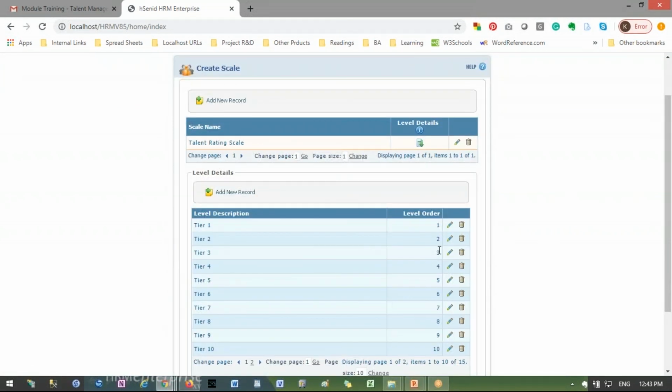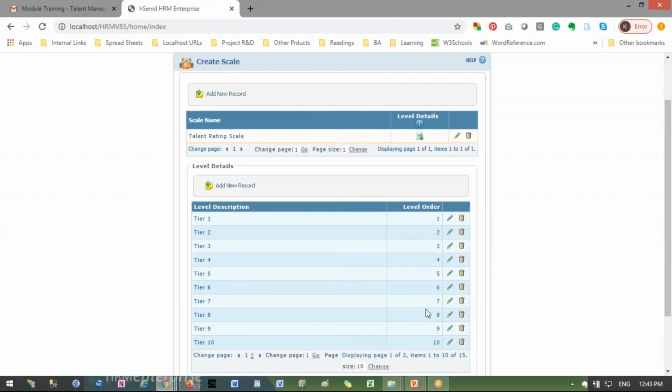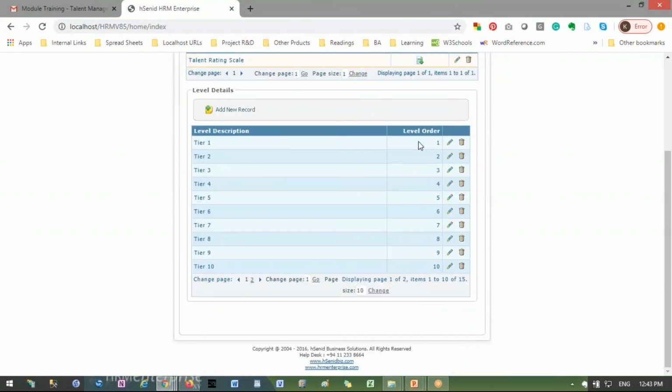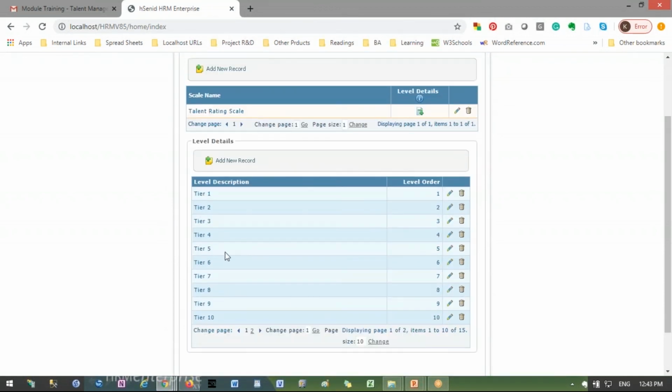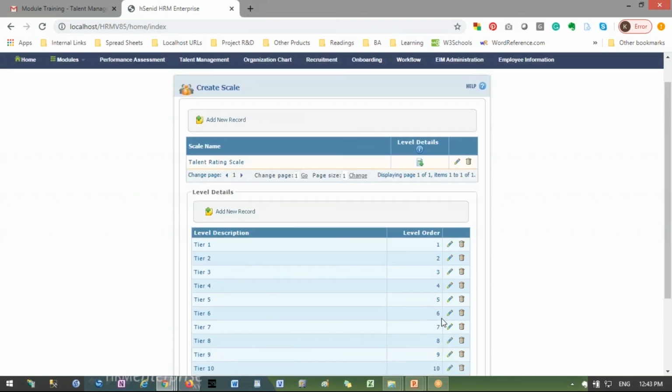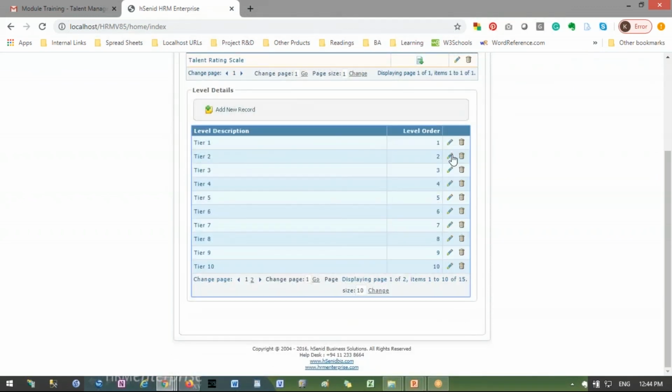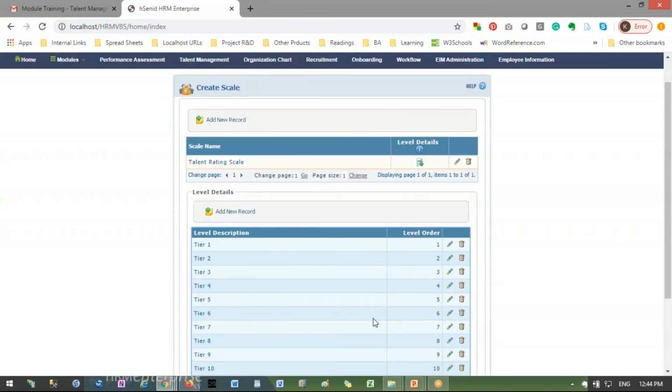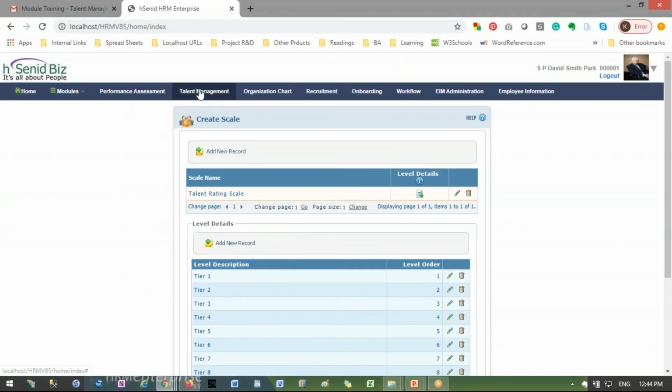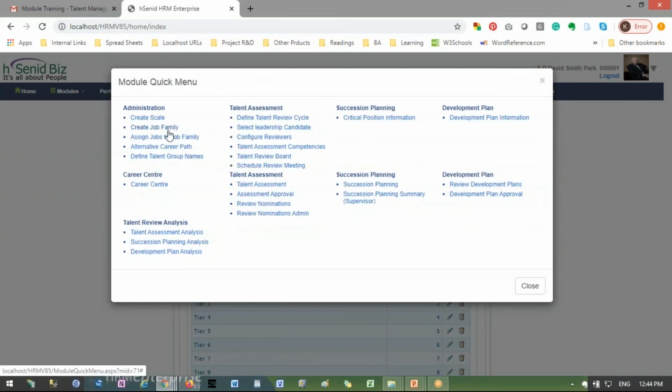So in this sample I have assigned 3 levels, but it can have 10 levels. Likewise, you can create scales here. The thing is, the highest scale would have the highest number, and the lowest would have the lowest number. Likewise, you can maintain the scale here.